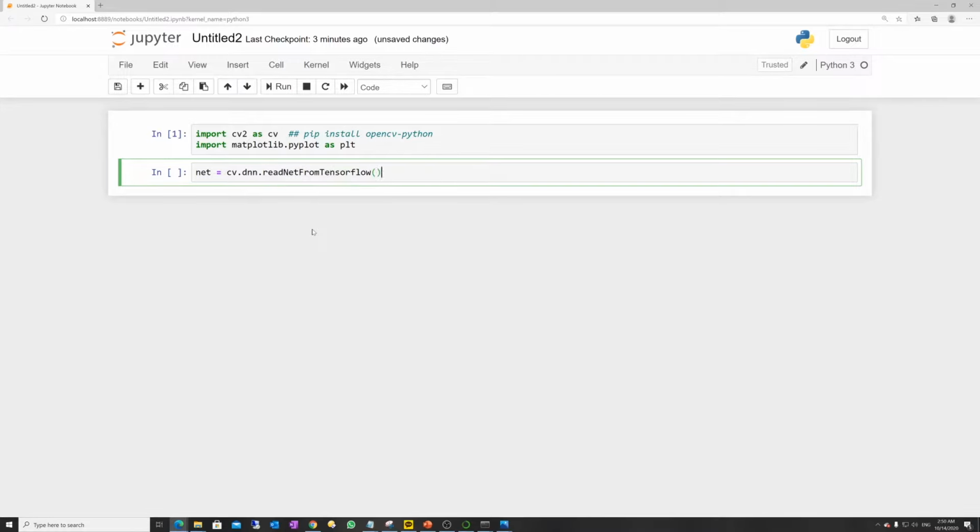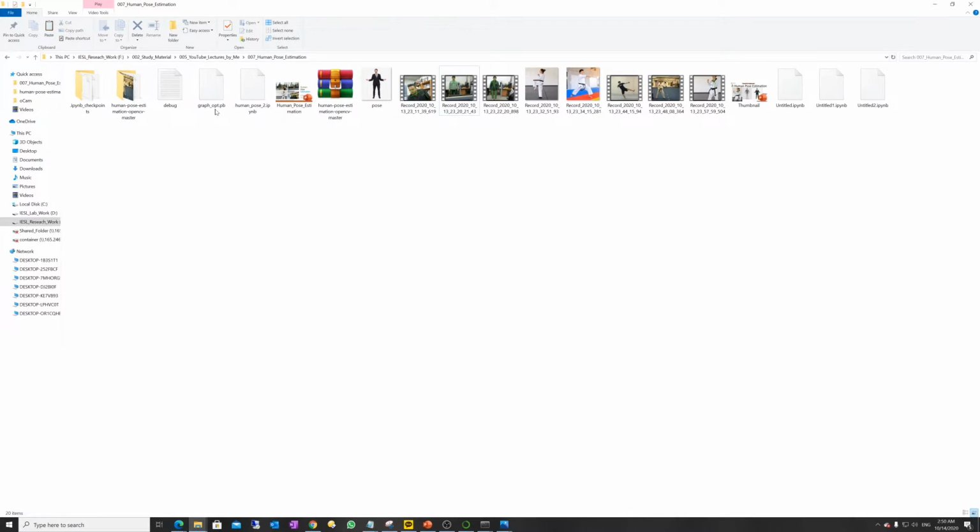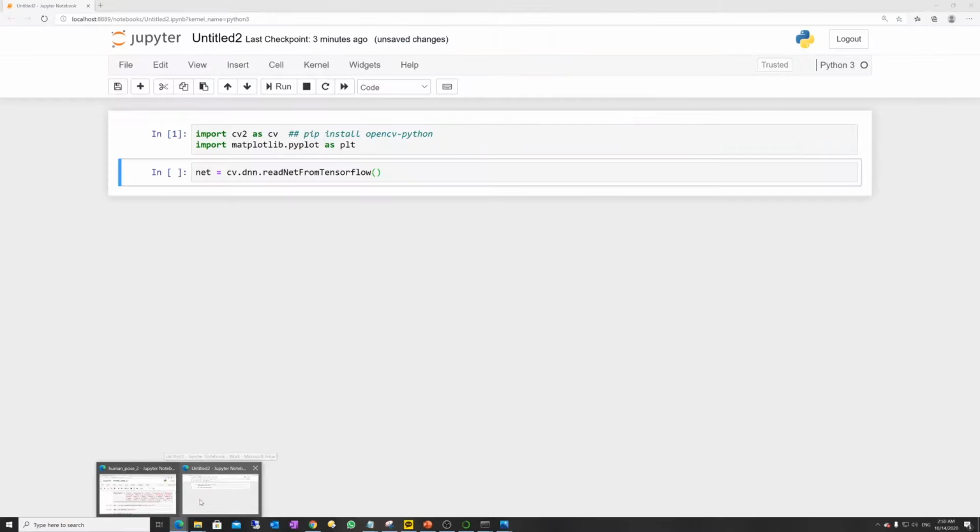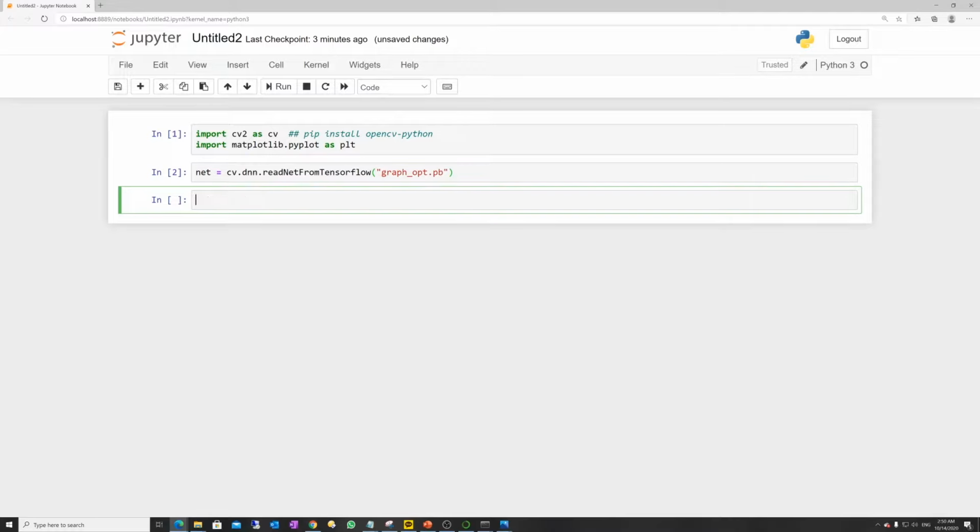Okay, and what I need to do is just copy the name of this, right? And what I need to do is this. Okay, so in this case I can easily load my net, right? Now the TensorFlow model has already been loaded, with all the weights, right? So these are our weights actually.